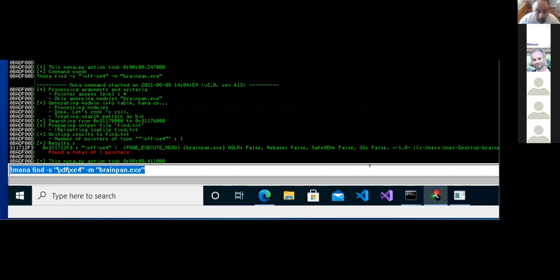And it found a total of 1 pointer, right? Because this is an easy one. On a hard one, it might find multiple pointers, and you have to kind of play around and figure out which one works. Another important point is you have to look at that address. The address here is 311712F3. What cannot be in the address that we've talked about? The FF? No. Bad characters. So if the address happens to contain one of your bad characters, you can't use that one.